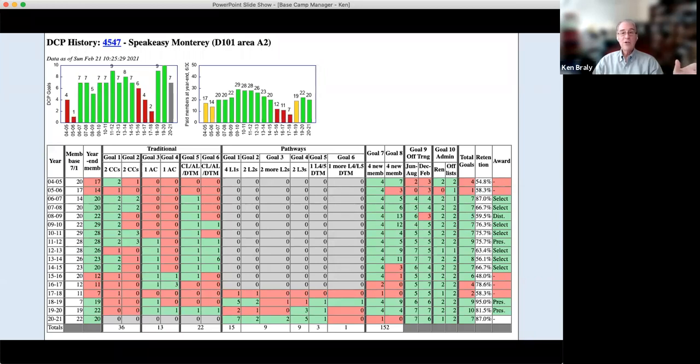And every year it shows you which requirements in the DCP plan you've completed, which you haven't, your retention, how many goals you were, and whether you were a distinguished, select distinguished, or president's distinguished, or none of the above in that particular year. And you can see it shows a graph at the top that shows how many goals were met each year and how many members there were in the club each year. It's really a handy way to see at a glance how your club is doing.